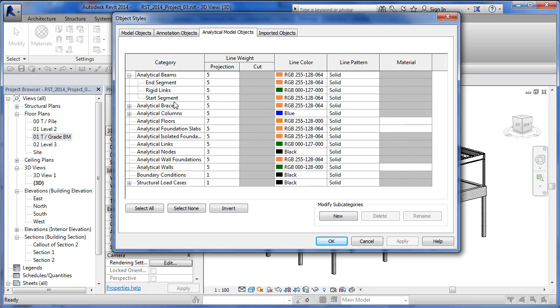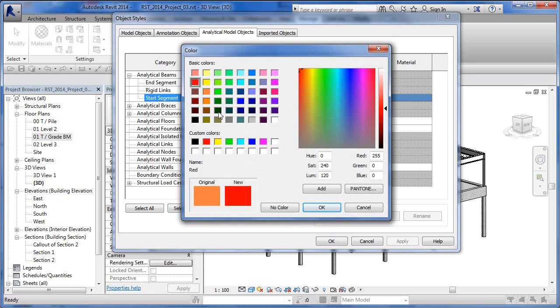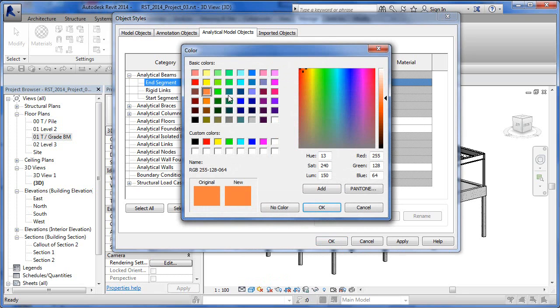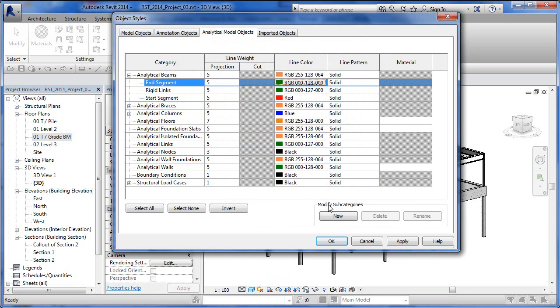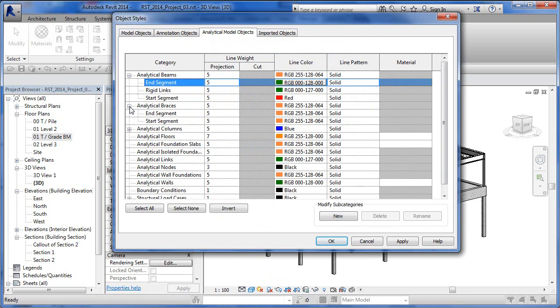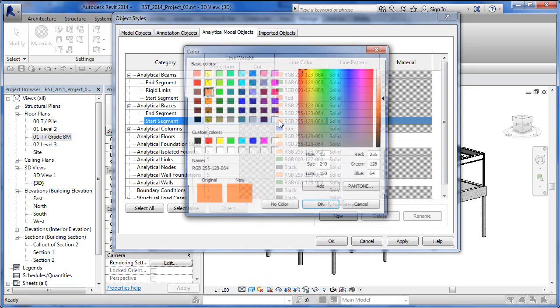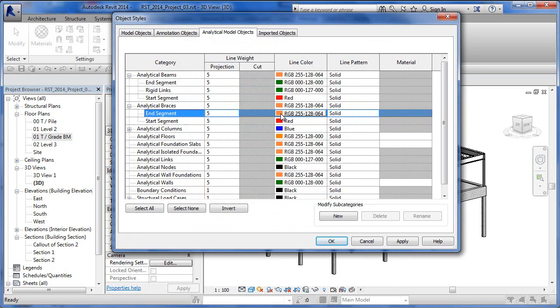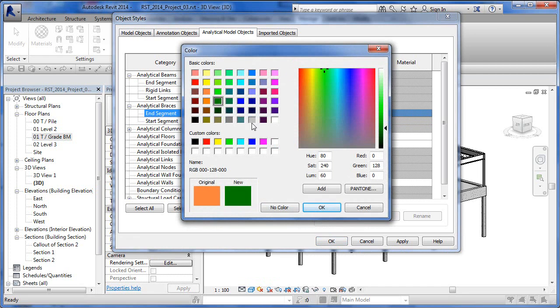So what we're going to do is form a little trend. We're going to say start and end is always red and green. So start segment is going to be the color red. We're going to hit OK. End segment we're going to pick on here, and we're going to say green, this green right here. Then we're going to go to braces, and we're going to say start is red, end is green.